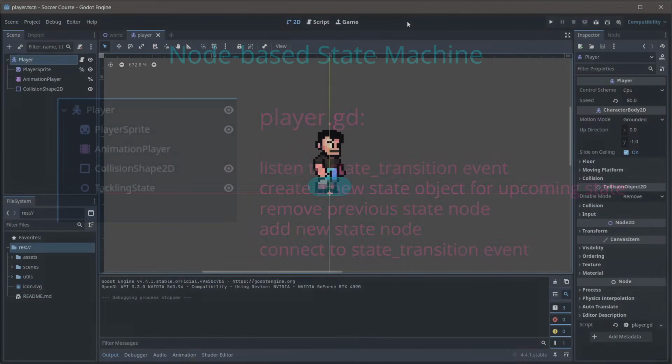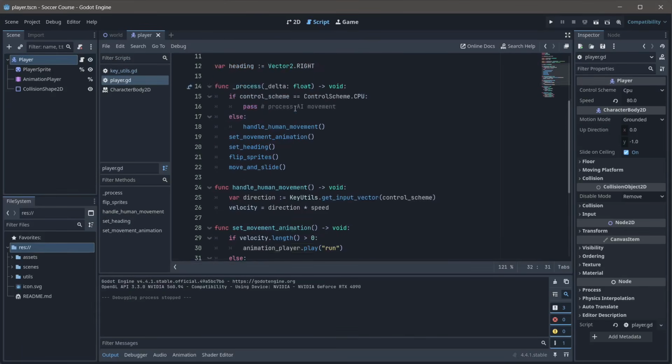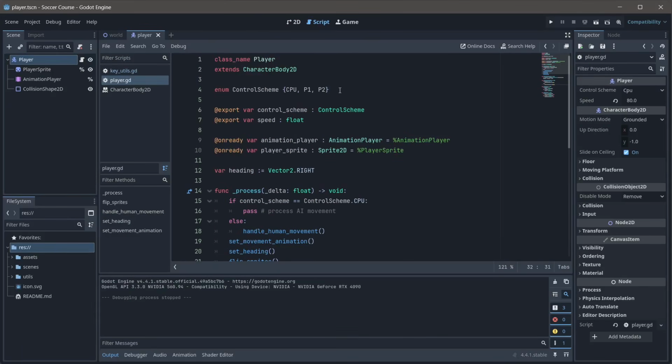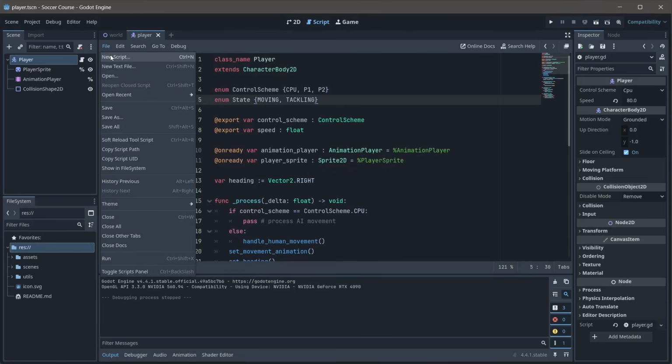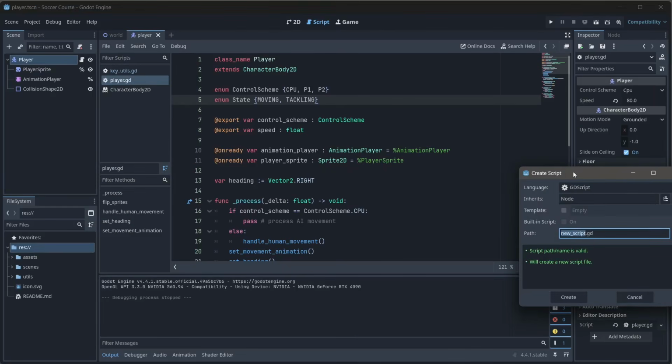All right, so let's hop back into our player script, and we will start by adding an enumeration for all the various states that we have. So let's start with moving and then tackling. Okay, and then we'll need to create our base class for the various states. So let's go ahead and create that within file, new script.